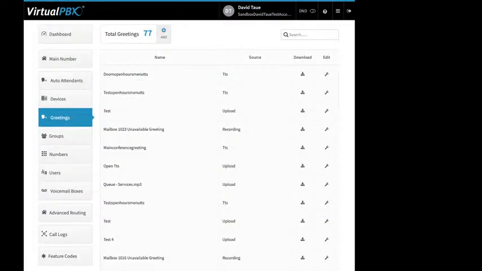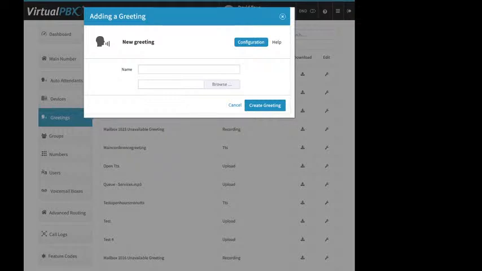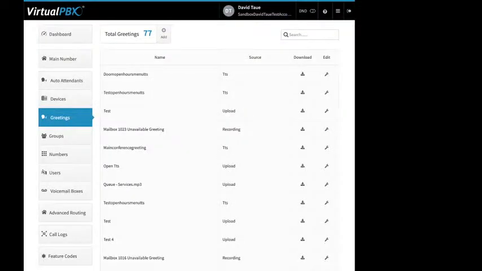Up here, you have the option to add, right? So you can add, you give it a name, and then you find a .wav or .mp3 recorded in mono under 1 megabyte. And then after you click upload, or you click on create greeting, it will upload it and add it to this list.